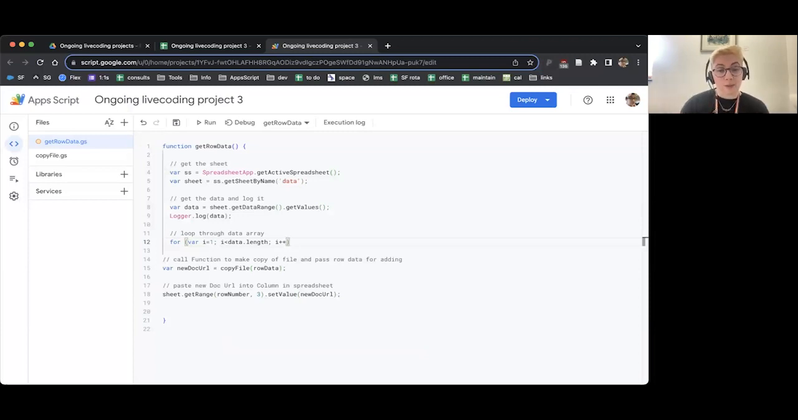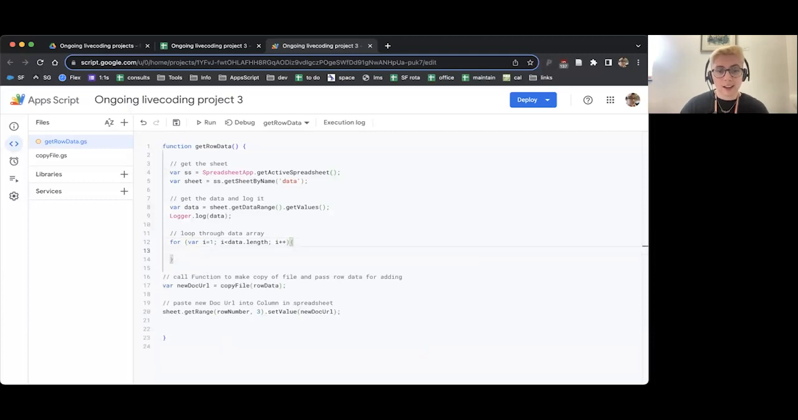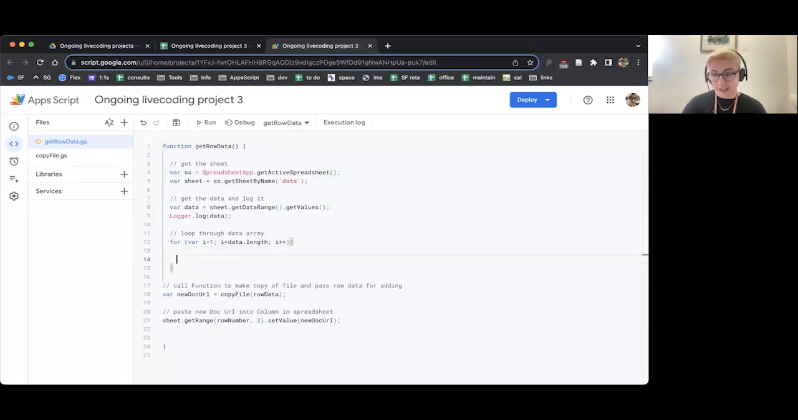Now I need to make sure I'm back outside of my round brackets, and I'm going to do one of my curly braces. And it's automatically put another one at the end, which is kind of it. So I'm going to hit enter. And all inside here is all the code that's going to be inside my loop then. I'm going to hit enter, just leave a little space. I'm going to do 2 forward slashes to write a comment.